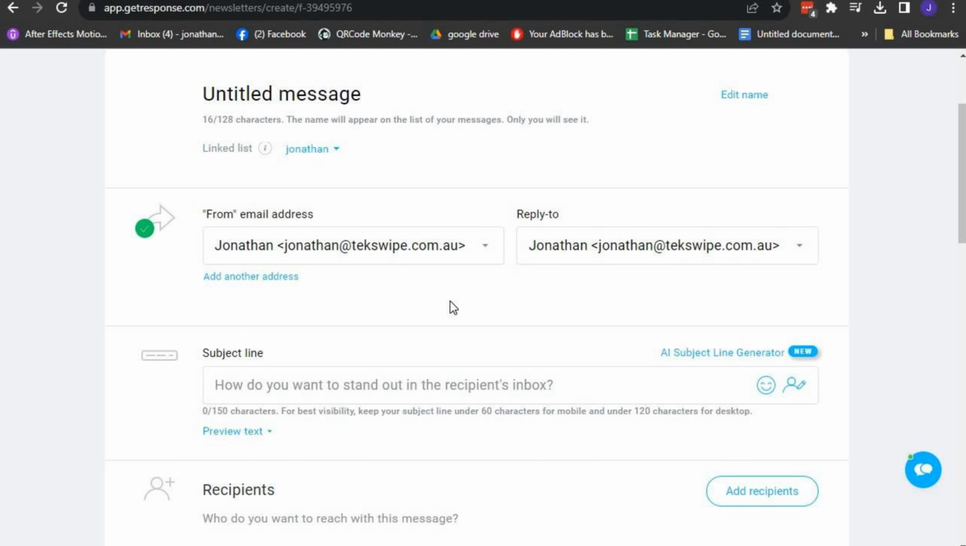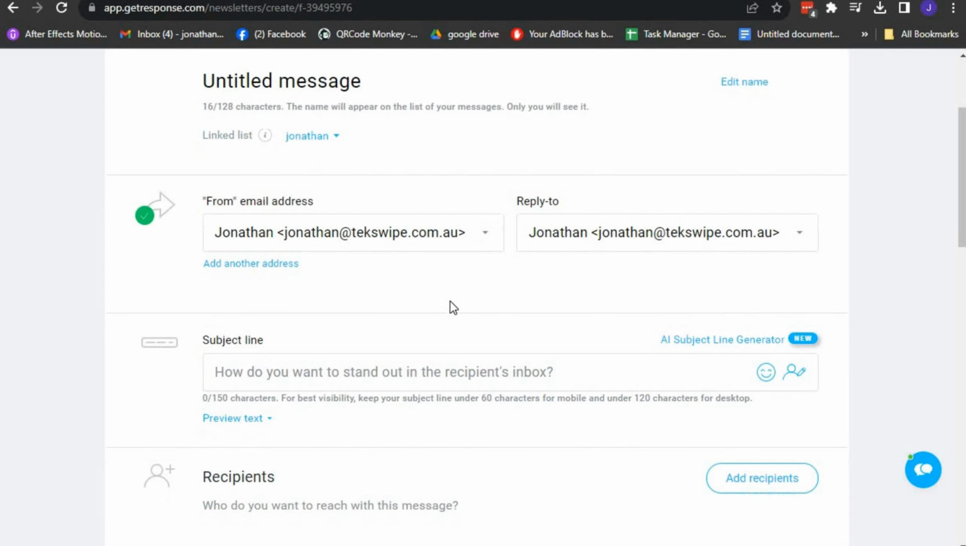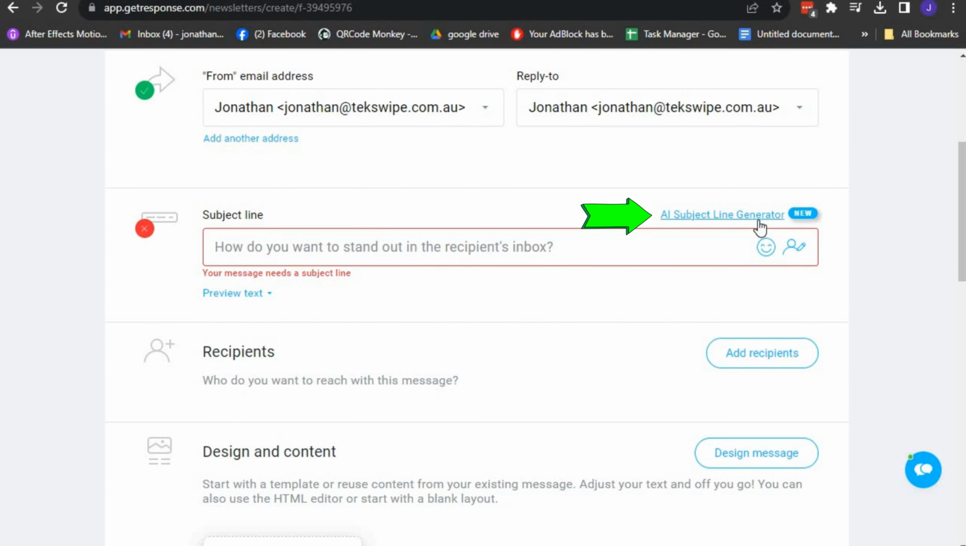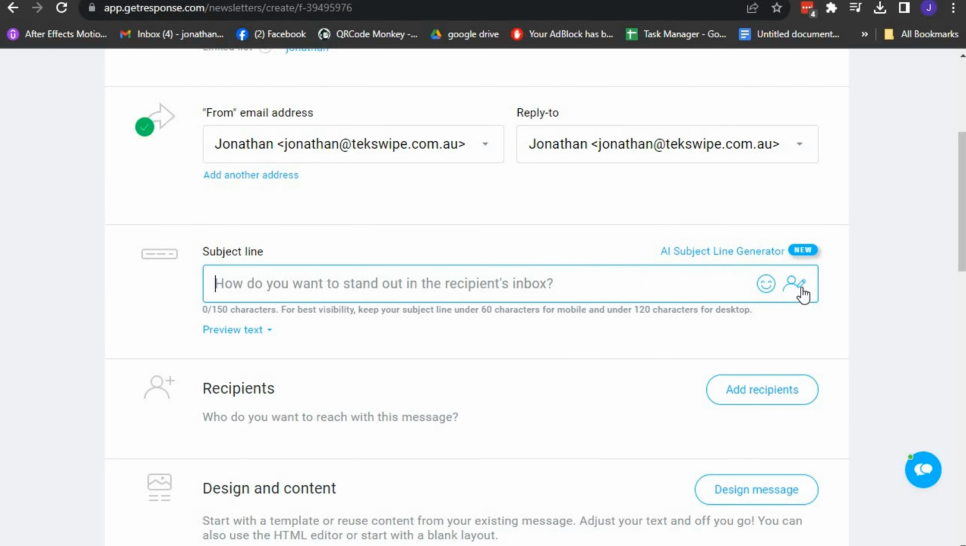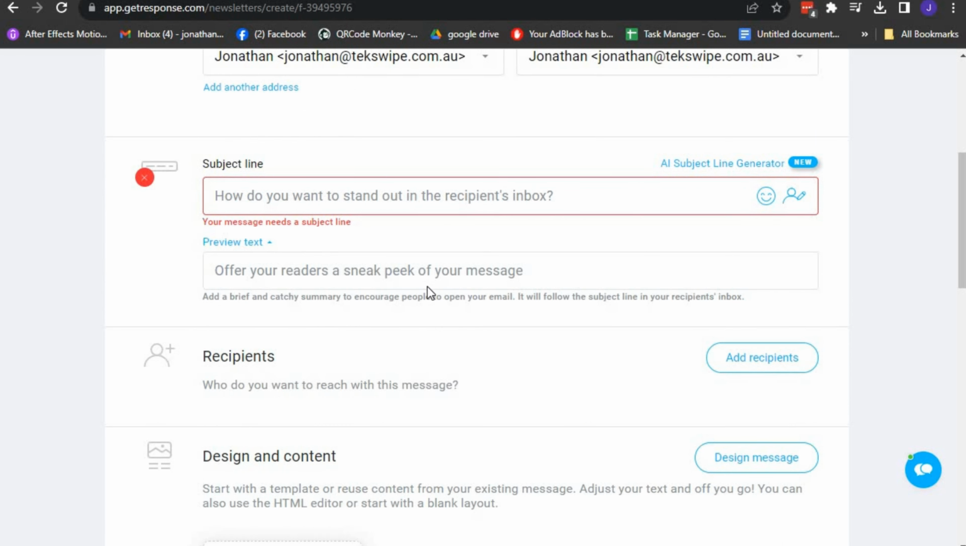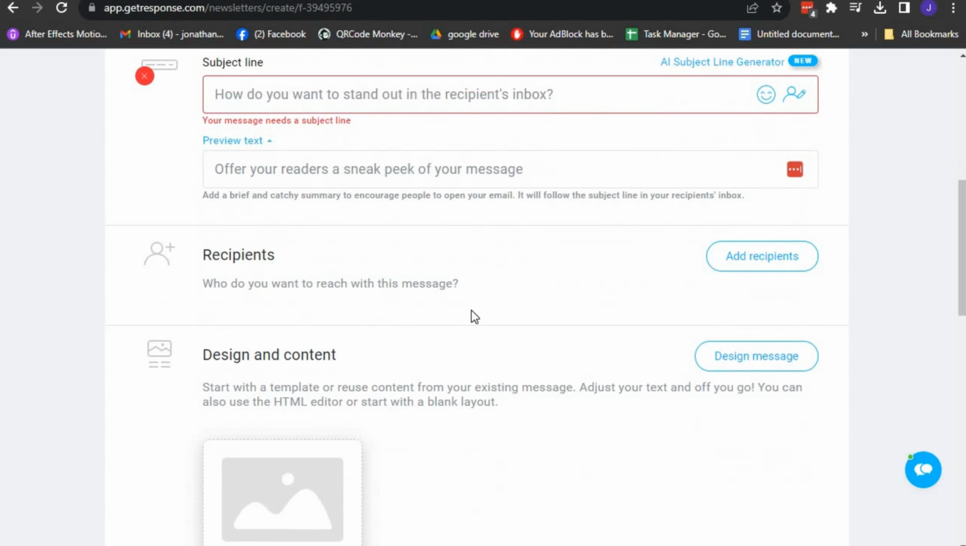Now it's time to provide a subject line for your message. You can either write your own subject or utilize the AI subject line generator to create one for you. If you want to give your contacts a sneak peek into what they can expect from your message, you can add preview text. Add recipients by selecting the appropriate options. You can choose to send the message to specific segments or specific individuals within your list.